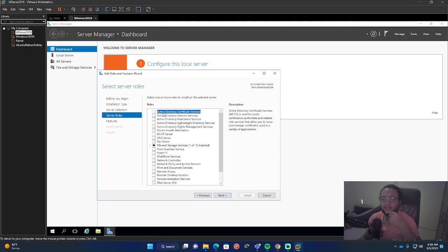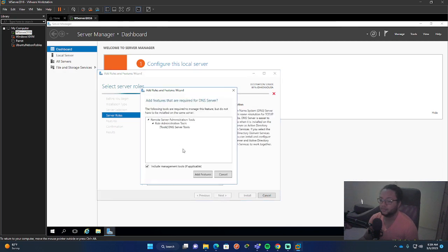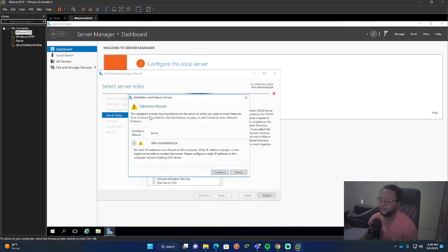Now when we get to the server roles, this is where we're going to select the DNS server. So we go down here and we see DNS server was selected. It says this is also going to add these features, so we're just going to add the features. Then the evaluation results say to click continue.